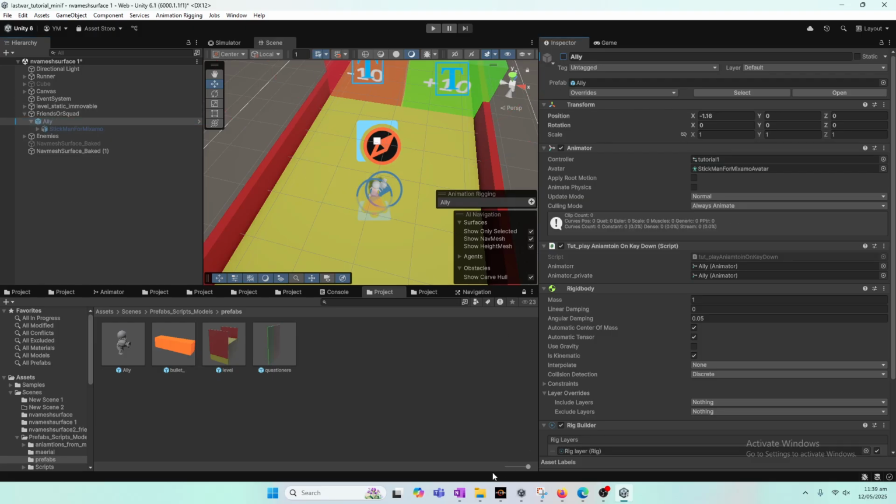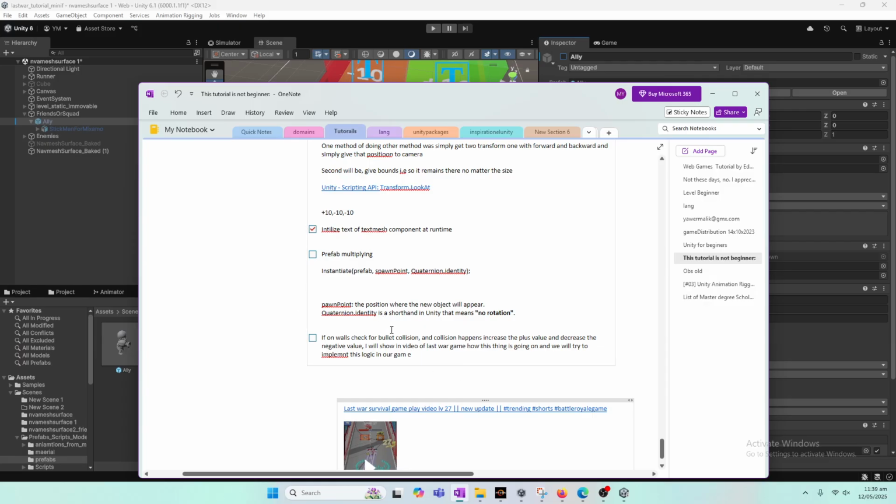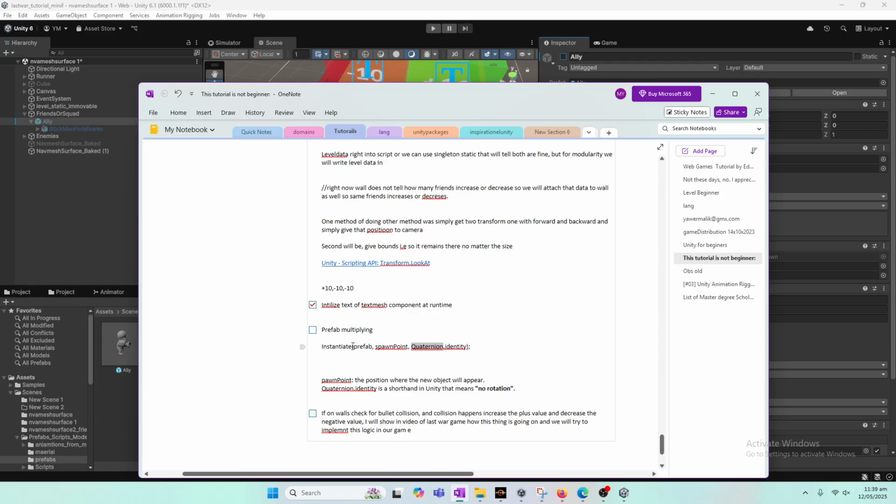And what we'll have to do is simply instantiate this prefab. And to instantiate it, what we can do is pretty simple. We will use the Instantiate method. Again, if you don't know what Instantiate is, you can head over to the Unity docs and type Instantiate, and it will tell you what it does.